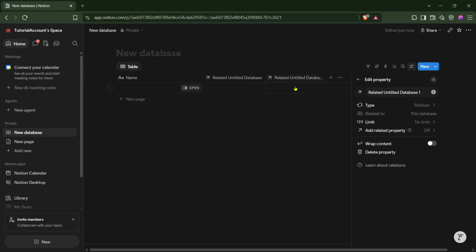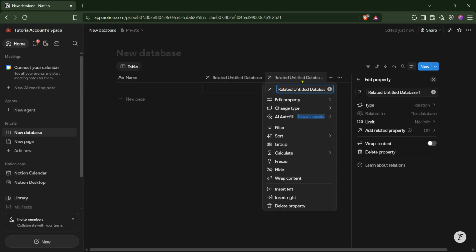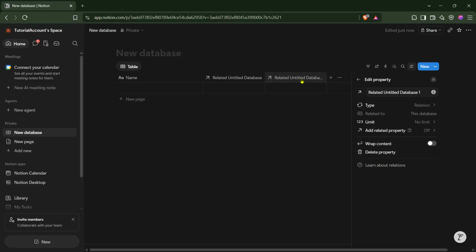To remove or reconfigure the relation later, click the column header to open its menu, where you'll find options to rename the property, change the relation settings, or delete it entirely. Click Delete Property, and the relation column is removed from your table immediately.